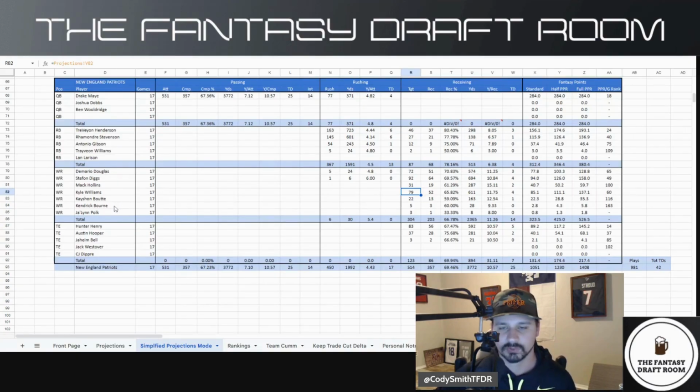Kayshon Boutte, Kendrick Bourne, Jalen Polk, all kind of a mismatch. They're probably still going to rotate through these guys. Honestly, probably all these guys I have listed here don't even make the team. It's 7 wide receivers, and they are typically only going to carry 6.